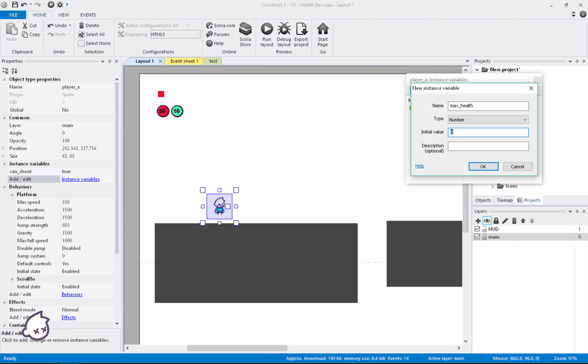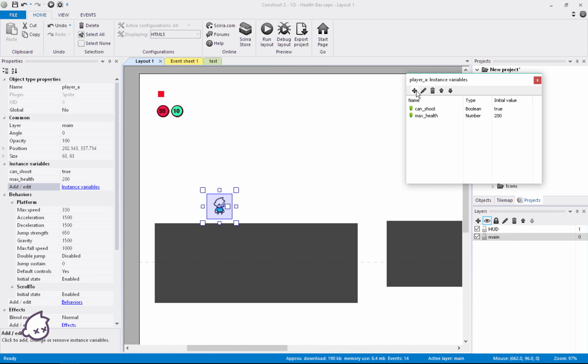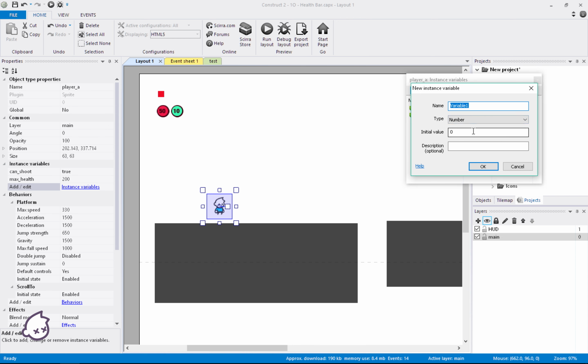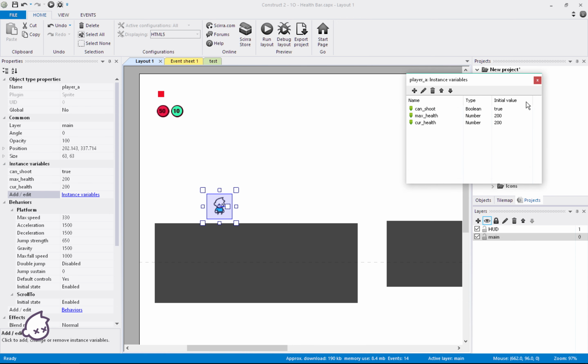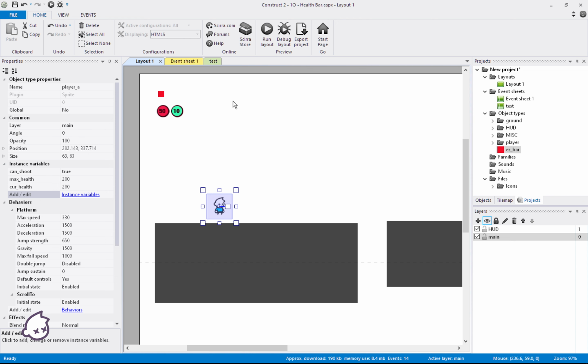Yeah, and let's make it 200. And then let's add another variable called cur health for current health, and let's make that 200 as well. So it's going to start off the game with your current health as your max health. And we could do that in code as well if you want to be a little bit more nitpicky about it, but we won't do that for this.